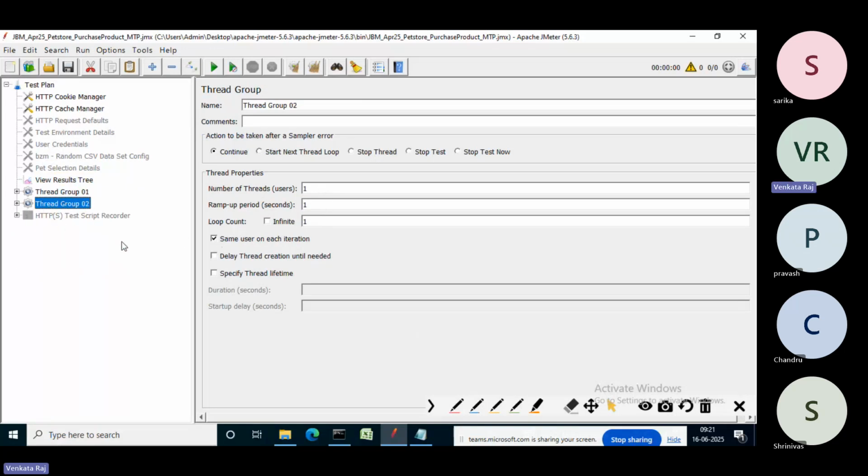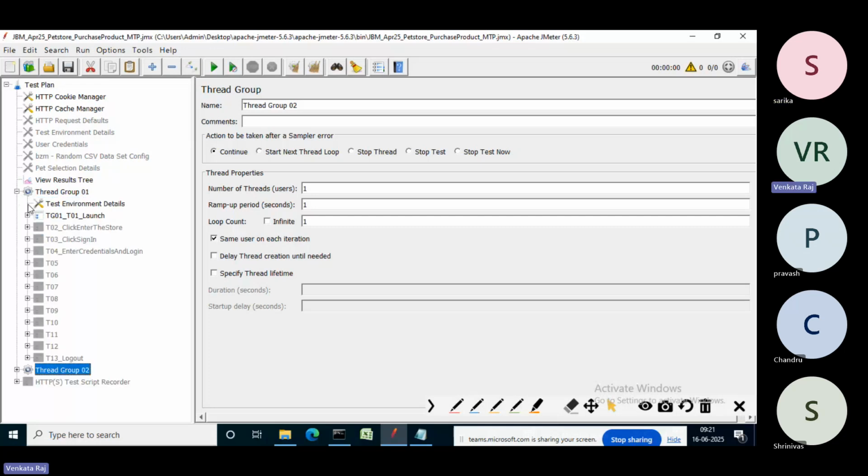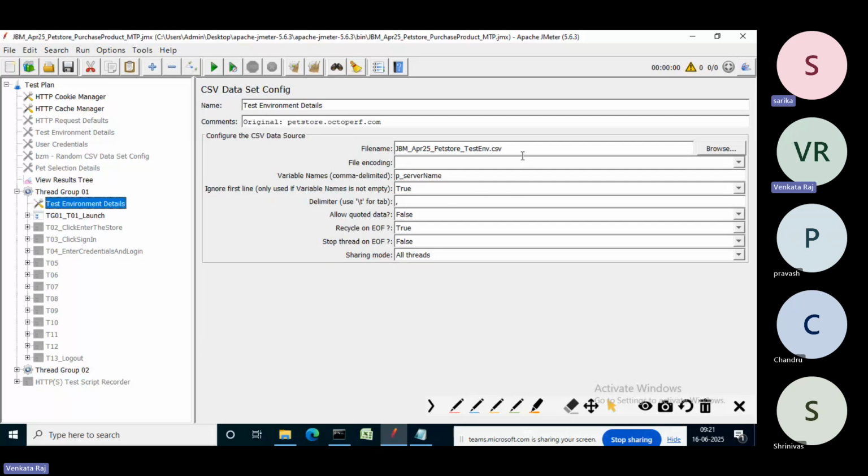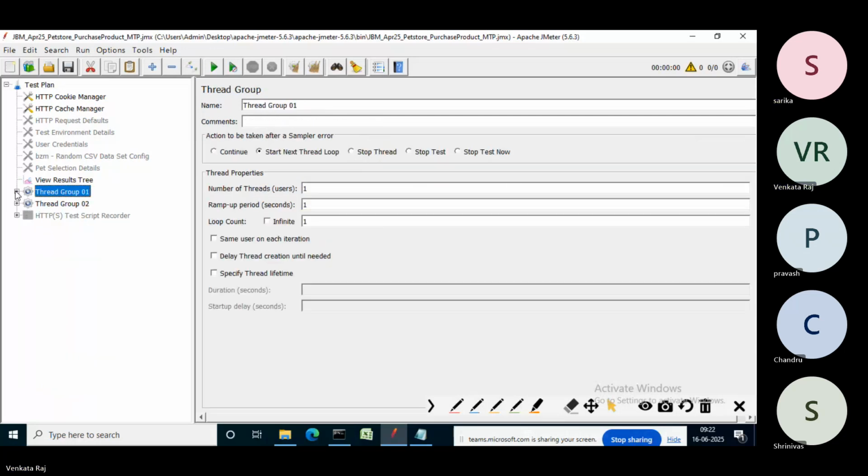Okay. What is the expectation, guys? Who can tell me? What do you think? What will happen? One request will pass and the other request in thread group 02 doesn't find the server name and gets failed. How do you know it will not find it? It is already defined here, right? No, but thread group 2 doesn't have the environment detail. Okay.